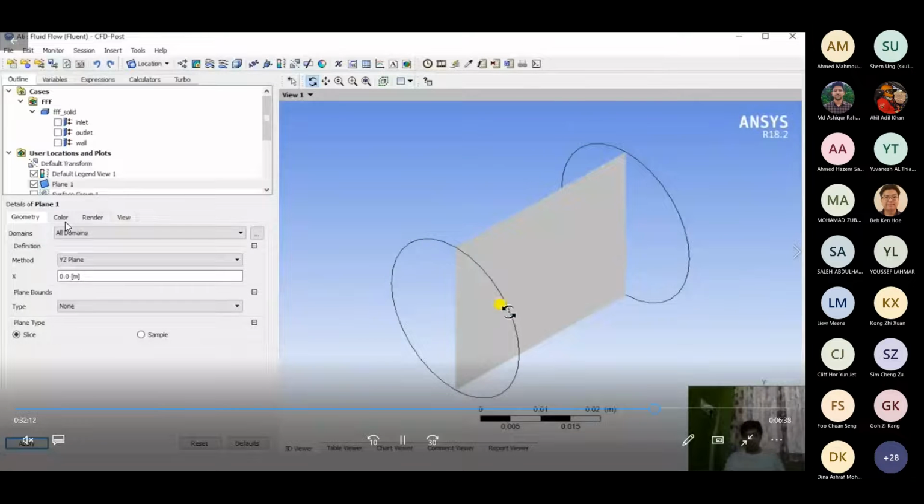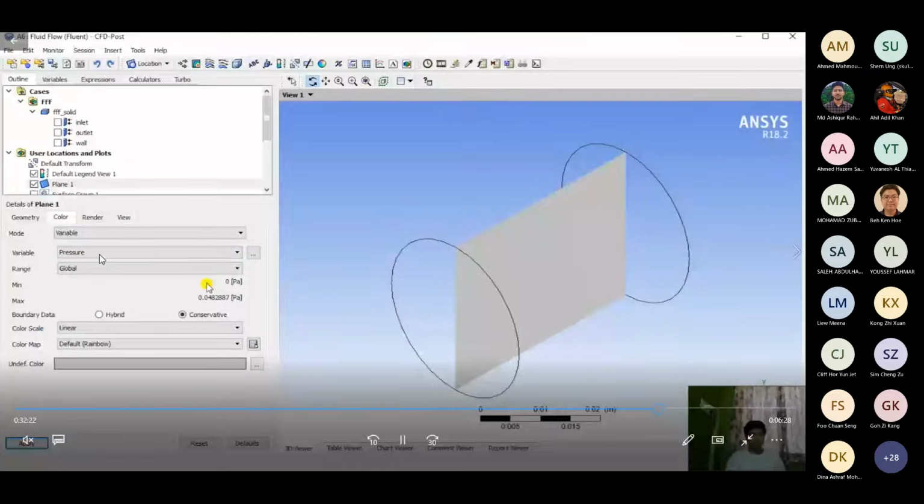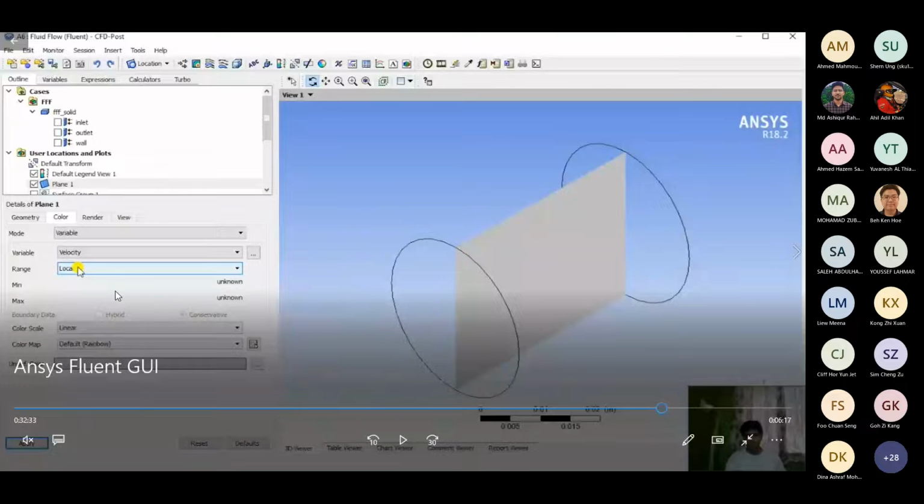Here I can change the color of the plane by going to the color tab, clicking on color, and changing it to variable. The variable that I want to measure is not pressure but velocity. So I'll select velocity, and in range I would select local range. Local and global is the difference. Basically, local range will give you more accurate results on this plane.